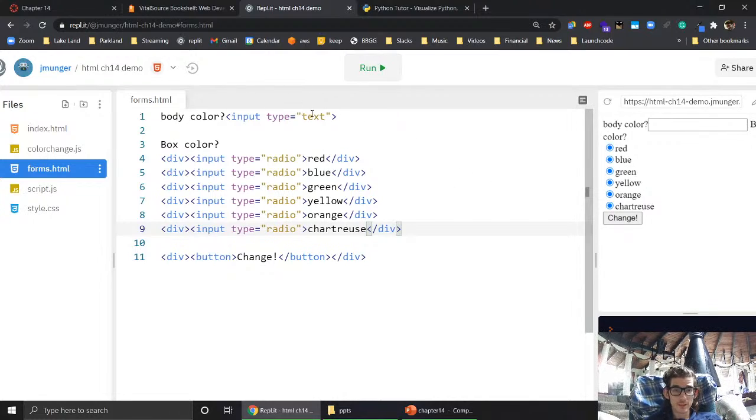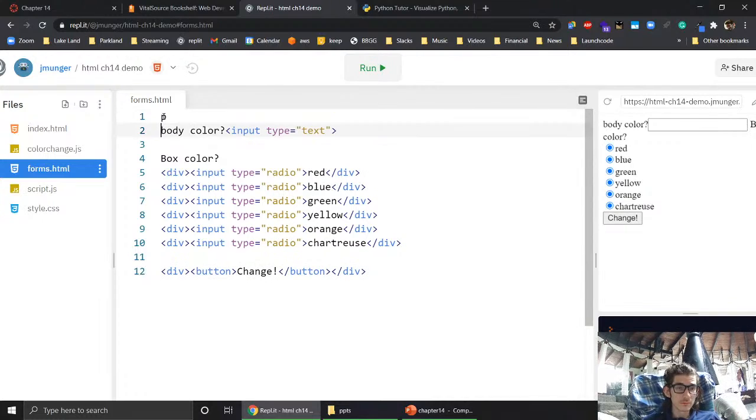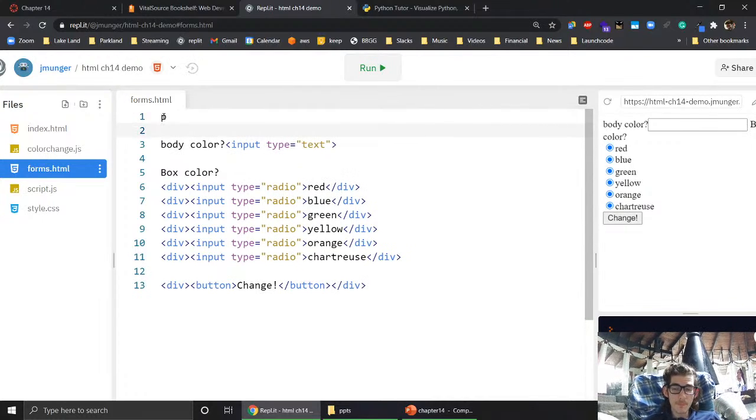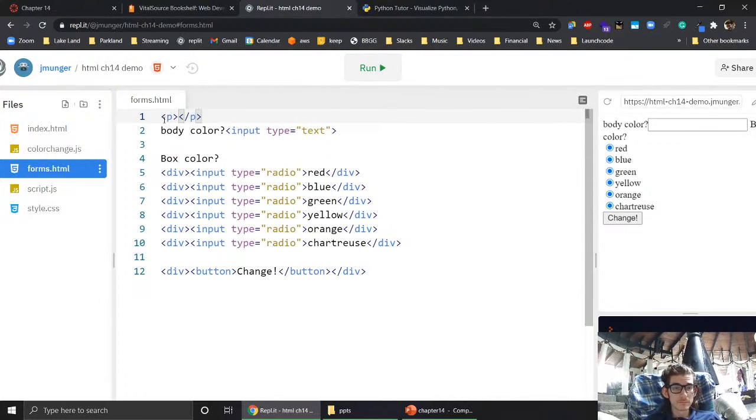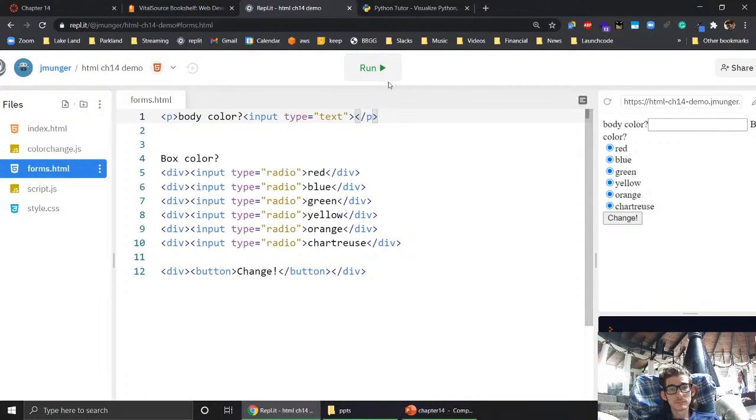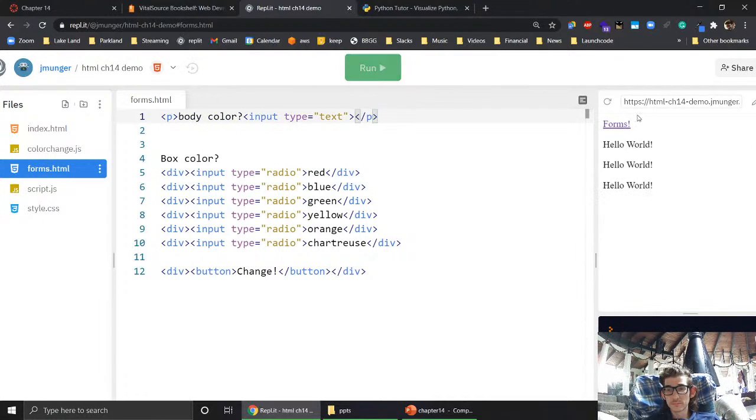Okay. And let's put this in a paragraph tag. Trying to find shortcuts. Paragraph, I'll just throw this in there, because I want everything on its own line. Alright.